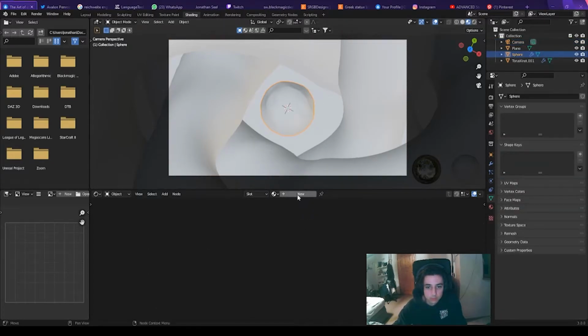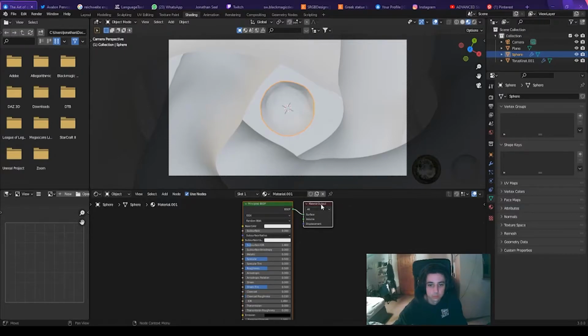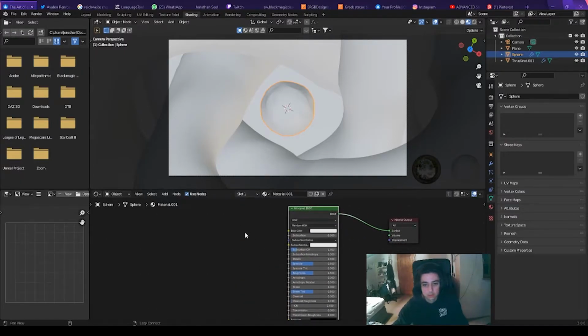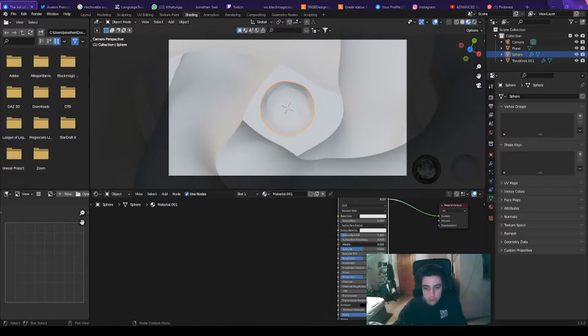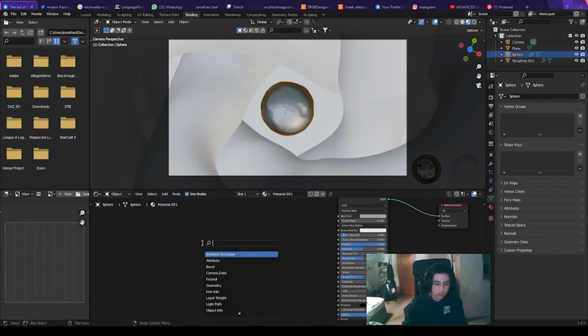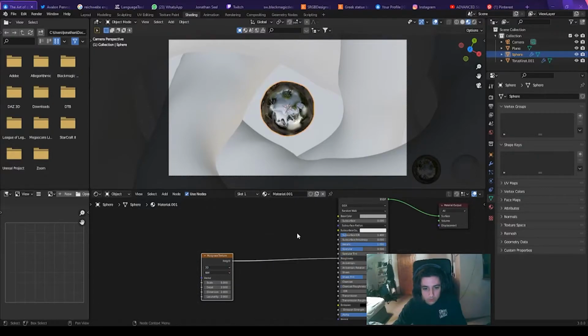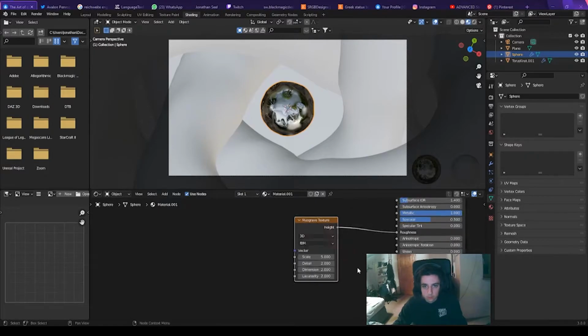For the shading, let's click on new, and it is completely metallic, and turn down the, yeah, something like this. And in the roughness, I also used the Musgrave texture. So just Shift A, and then press S, and you can search for anything you type in. So I chose the Musgrave texture.